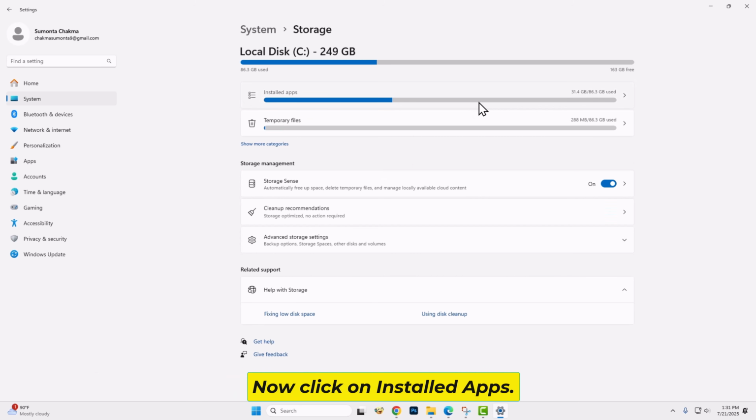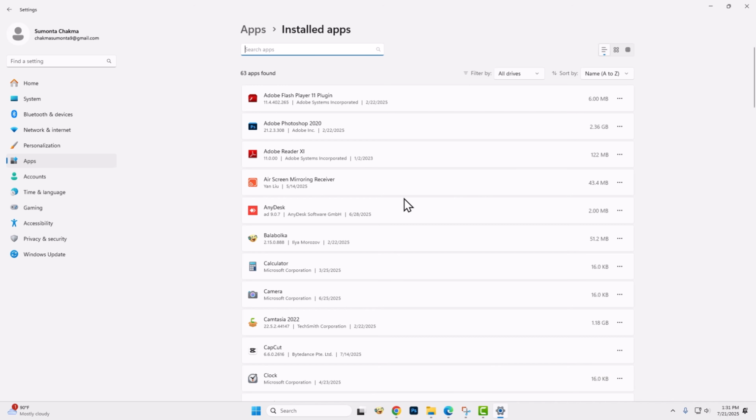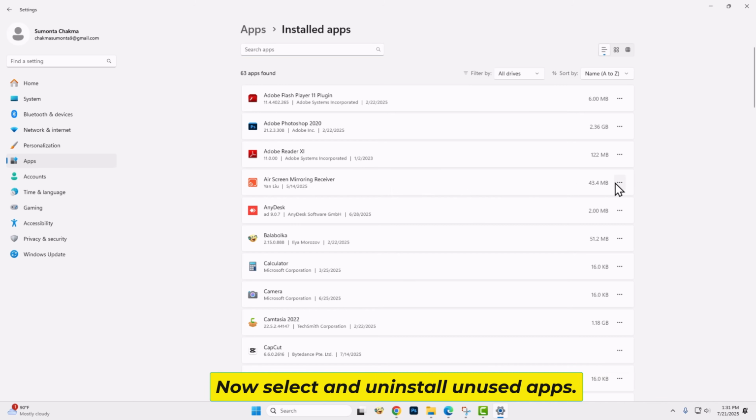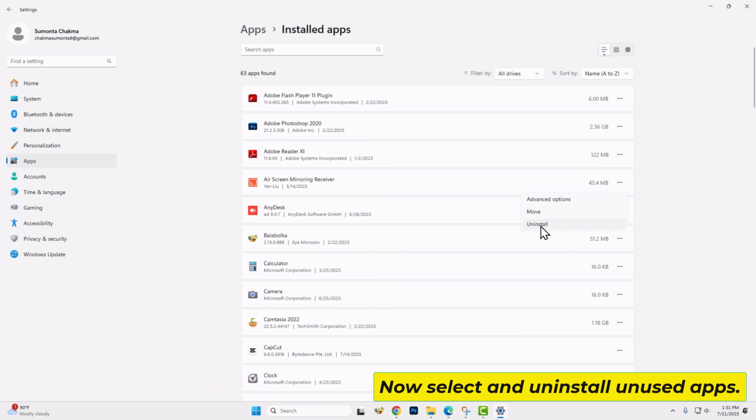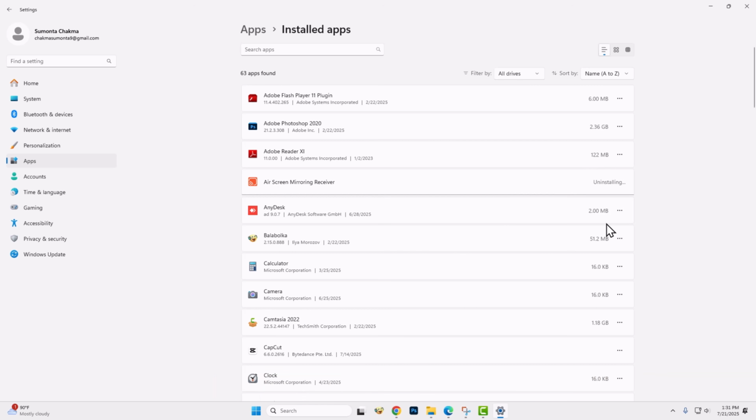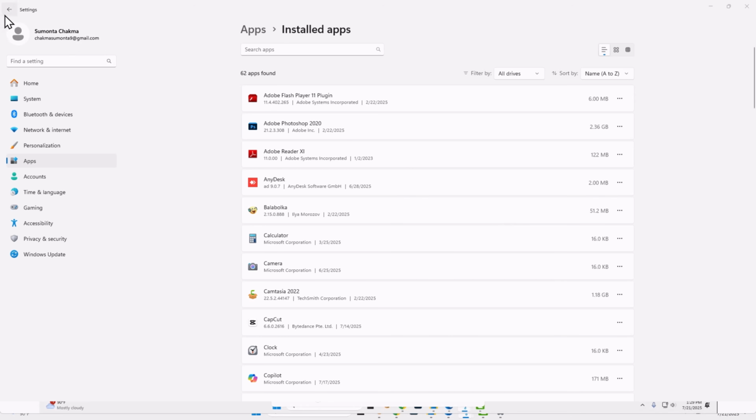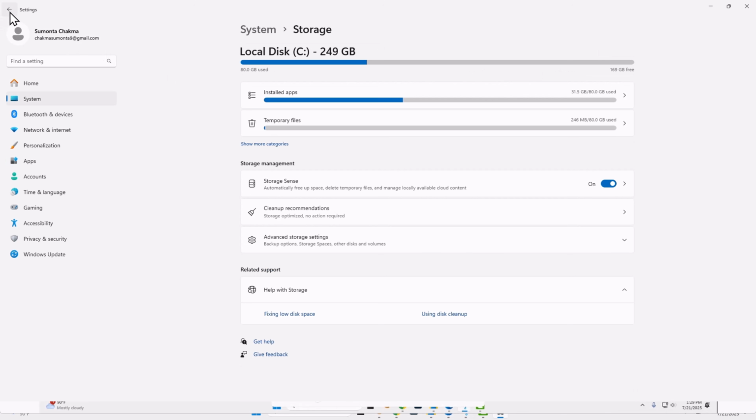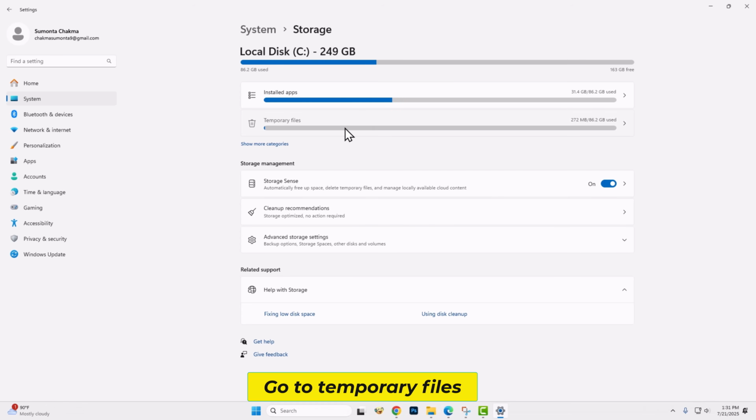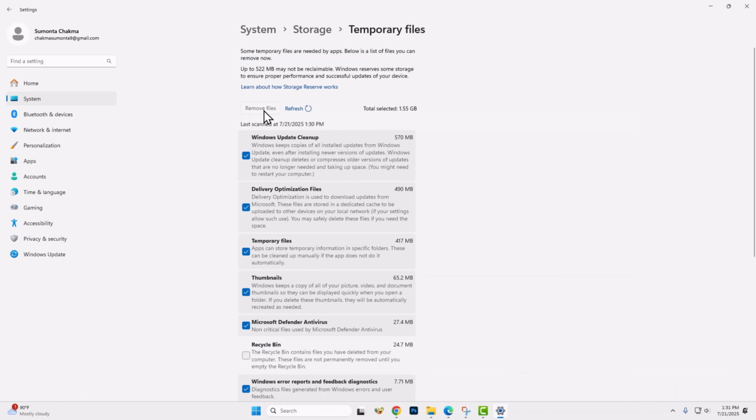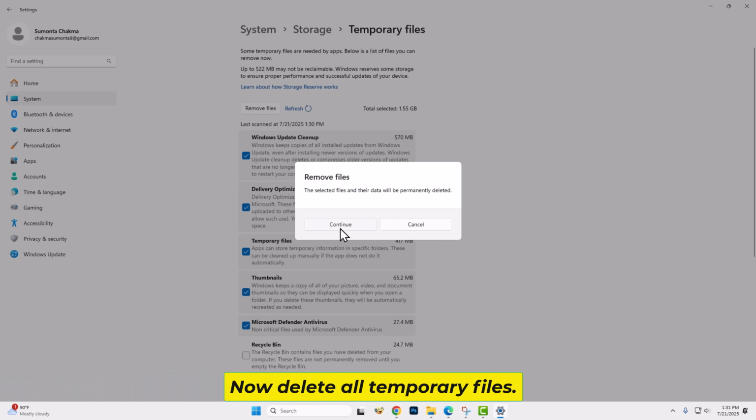Now click on Installed Apps. Now select and uninstall unused apps. Go to Temporary Files. Now delete all temporary files.